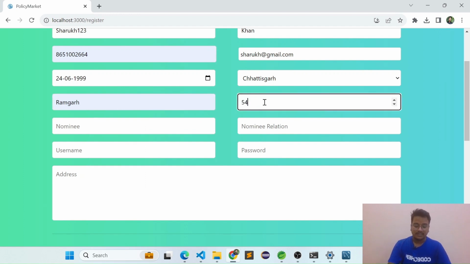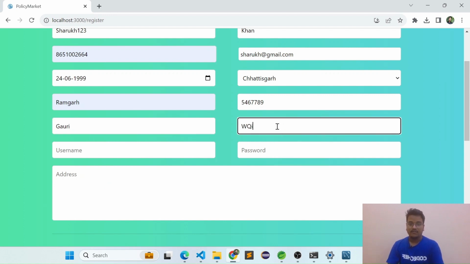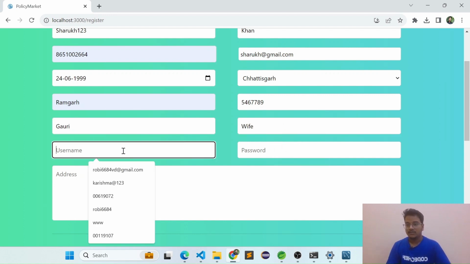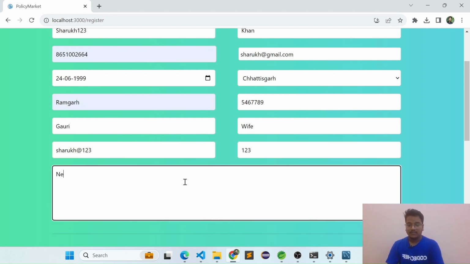Pin code must be of 6 digits, that I have also put. So you can see I don't know the number of digits I have entered. Suppose name is Gauri, and wife. Okay, username is Saruk at the rate 123. Now the password is 123. And suppose near Santi Nagar, Chhattisgarh. Let me put the pin code, whatever the pin code. Okay, 1 2 3 4 5 6.